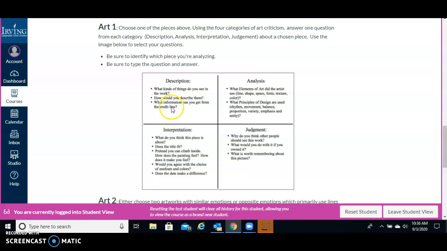All right, so you might say, okay, from description, what kinds of things do you see in the work? What information can you get from what is the credit line? I'm not sure what that means by the credit line. But you're describing what you see here. And analysis is involving the elements of art and the principles of design, and they're listed here for you.